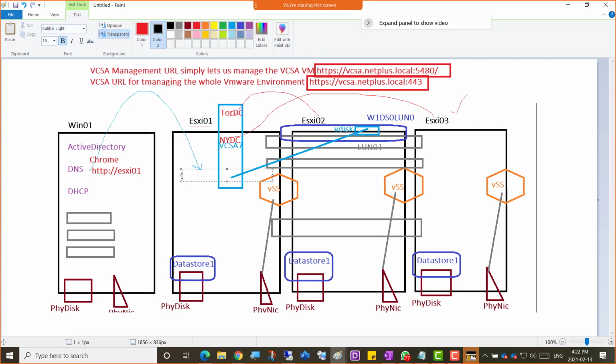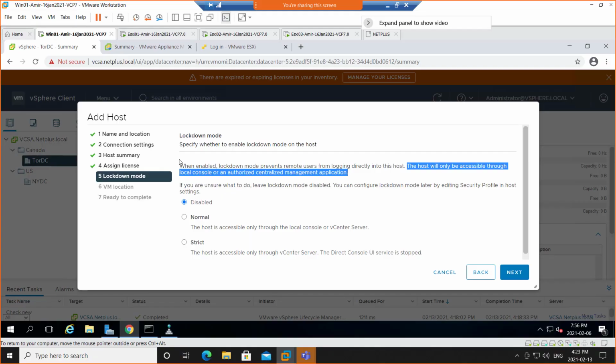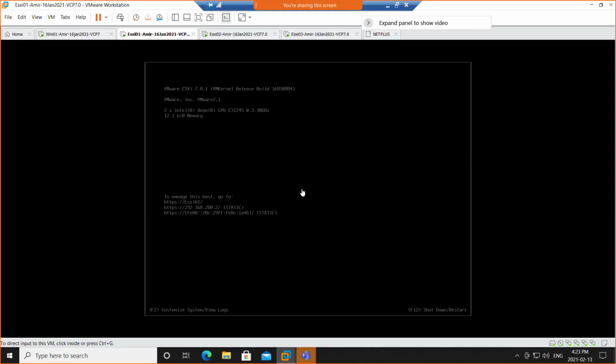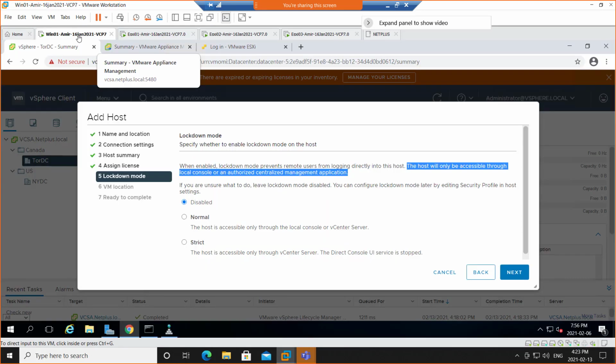The other way is you just directly go to the DCUI console, the direct console user interface, which is this. You just directly connect from here, which is also called a local connection, and you can remotely connect from here with ESXi01 written there. So we've been just doing that till now, right?